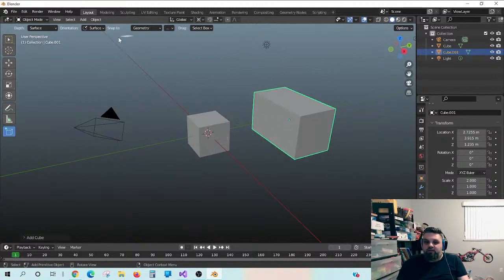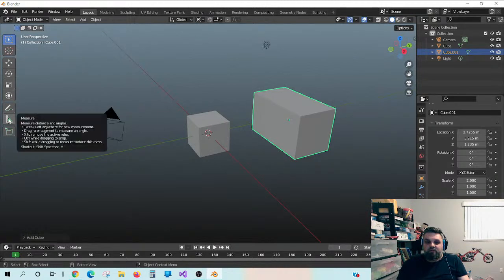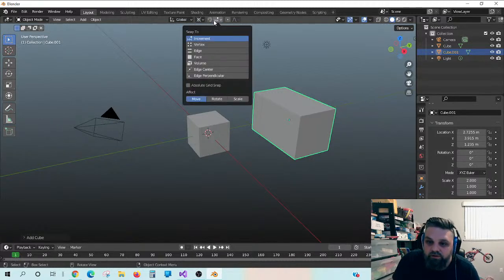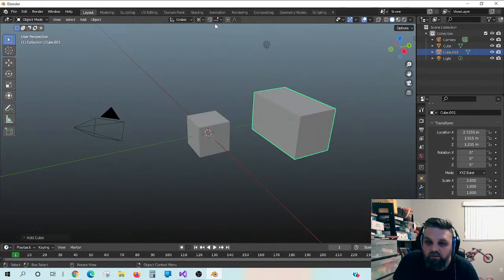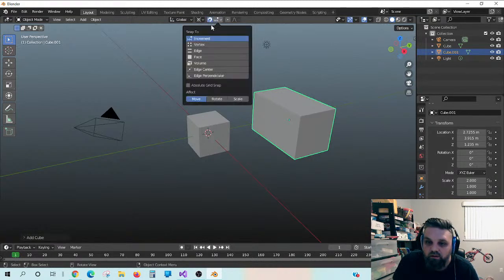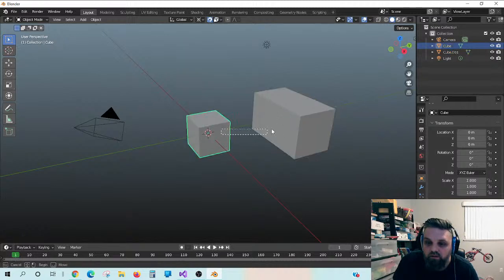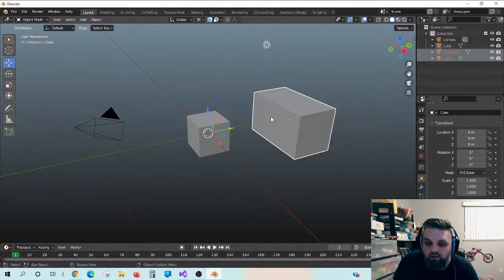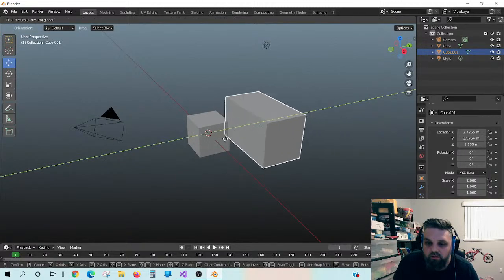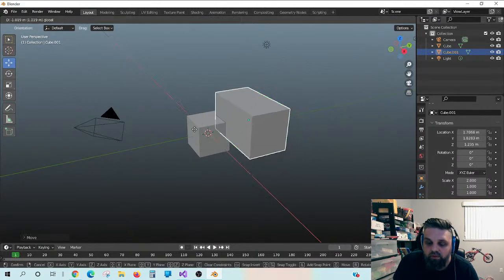Right? But then if I try to do this one, it's not really doing the thing I want it to.